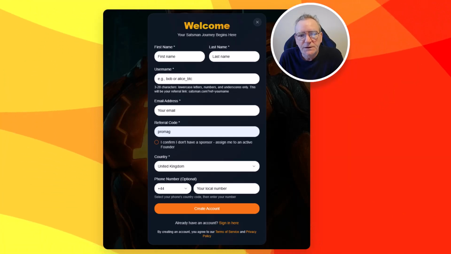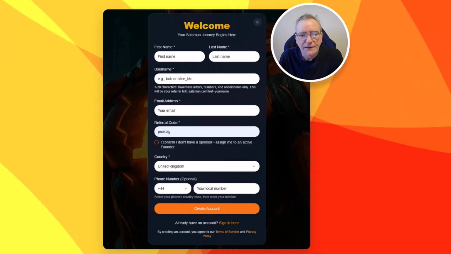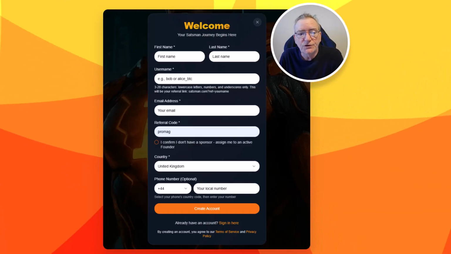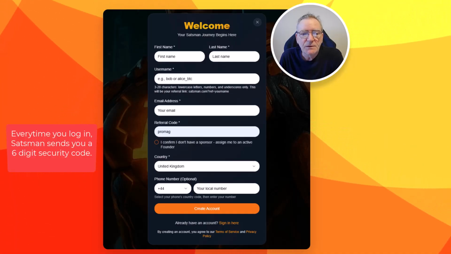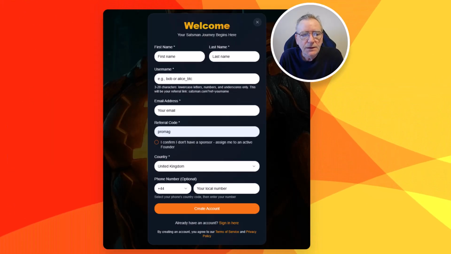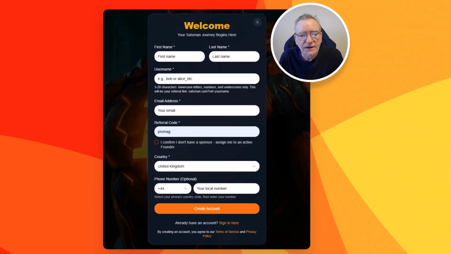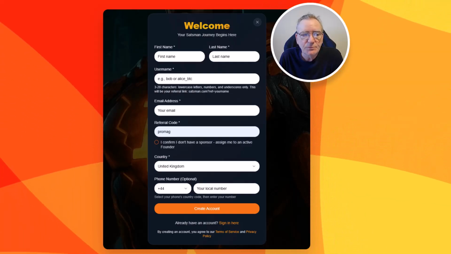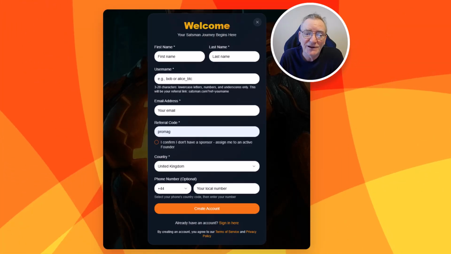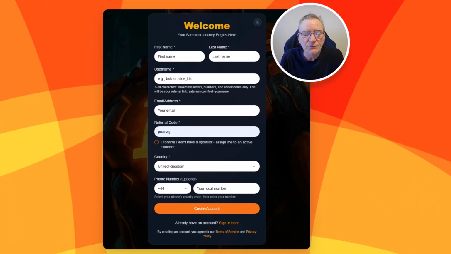After you've verified your email and you go to log in for the first time, and in fact, every time you log in for security purposes, Satsman will send you a 6-digit code. It keeps your account safe having this system in place, but it also means you absolutely, of course, must have access to that email address every single time you want to log in.